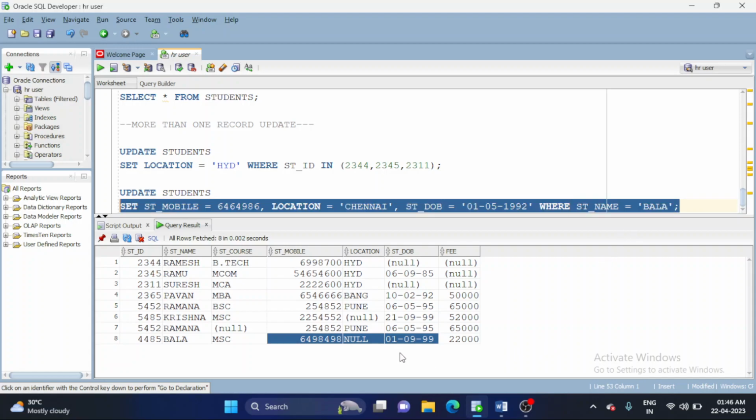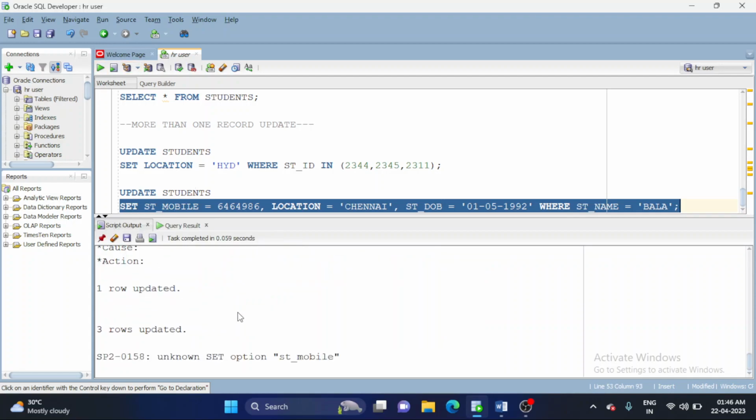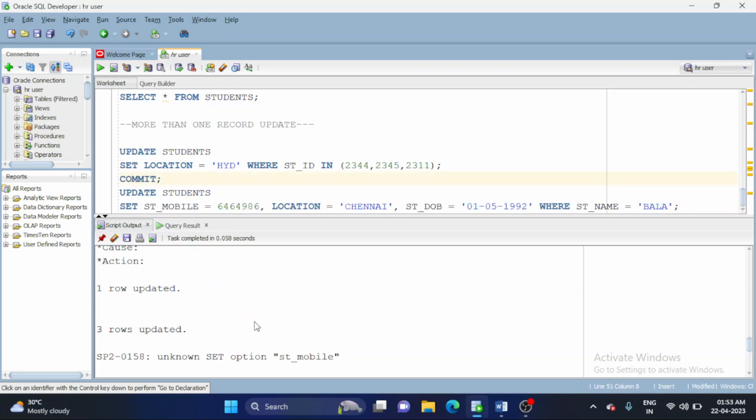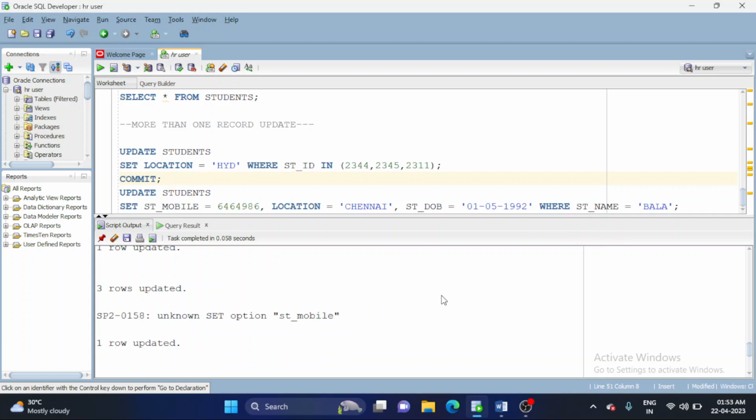We get the updated data at a time under these columns. What are the columns? Mobile number, location, student name, and student date of birth. All these three columns must be updated. Let's execute. Control 1. I face this error. I need to commit. After the commit, this row is successfully updated. One row is successfully updated.